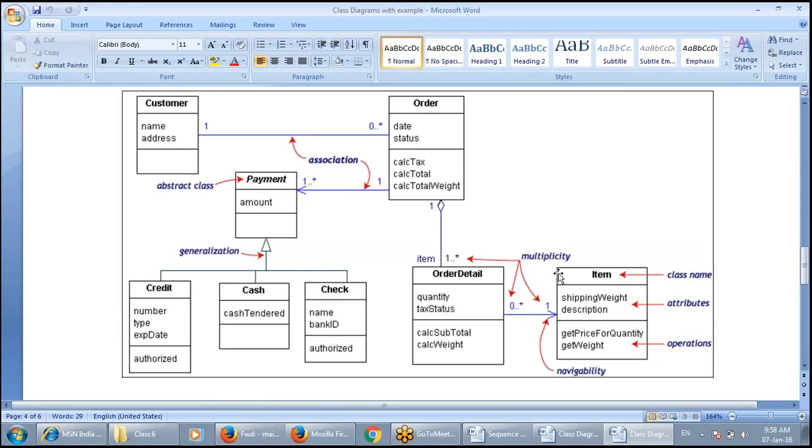So now, as I said, your item will be minimum 1. For a given order detail, you need to have minimum 1 item, not no item. Based on your order details, it may or may not be again. Altogether, all your order details together form your final order.